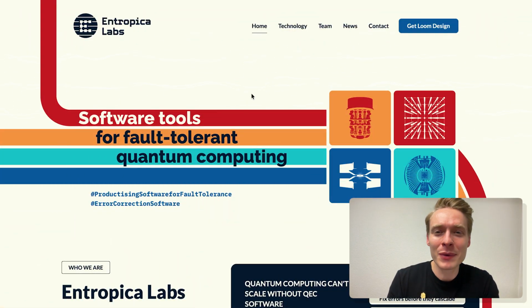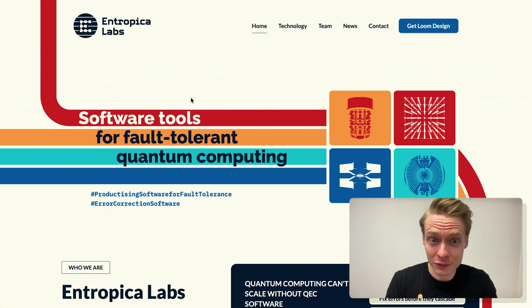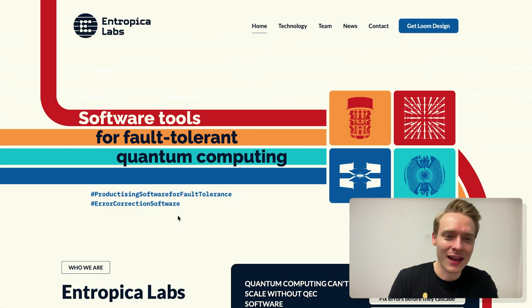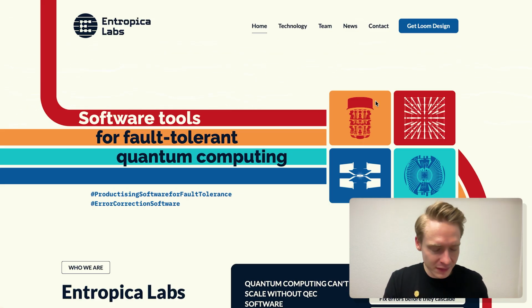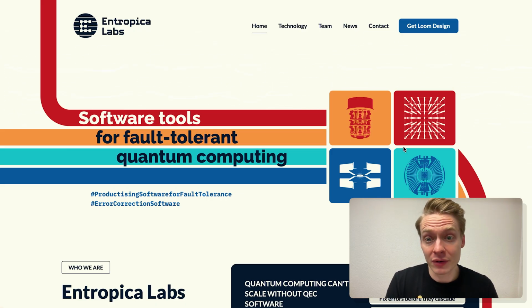So with that, here we are on the website and it says software tools for fault-tolerant quantum computing. Hashtag productizing software for fault tolerance, hashtag error correction software. And that's exactly what it is. And we can also see here some images, or some schematics, and I think that also is to illustrate that it is probably available for different platforms. So we see the classical chandelier setup here, which is, I think, indicative for the superconducting quantum computer.